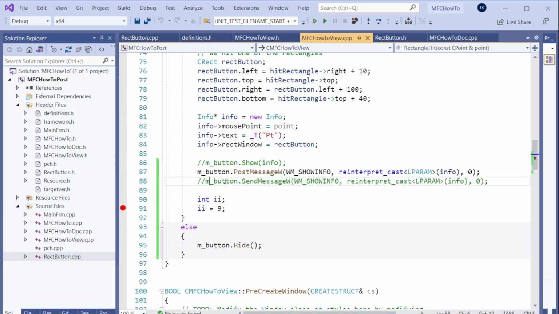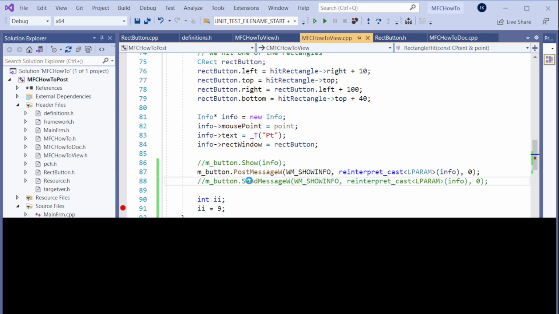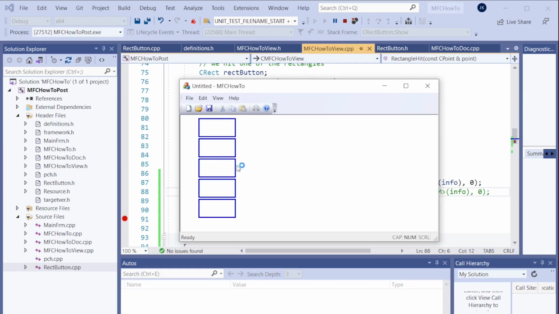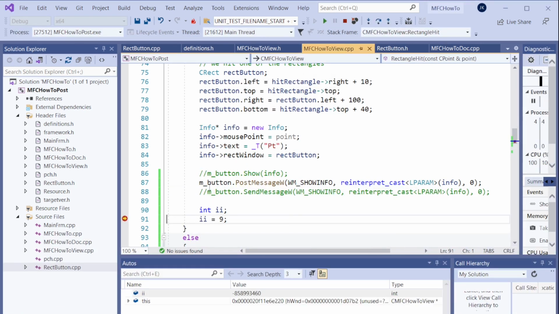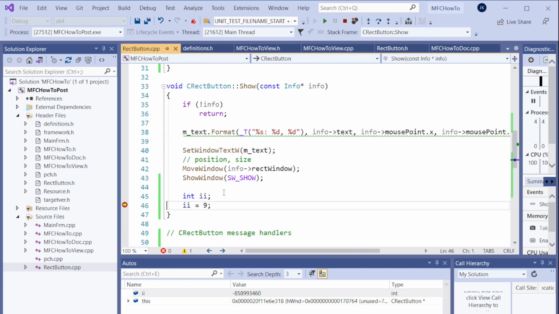Compile and press F5 to debug this thing. Click, and here we go. So it did not process that one first, it went on to the next line first, and if I continue with F5, now it goes here, and it runs this one and goes here.